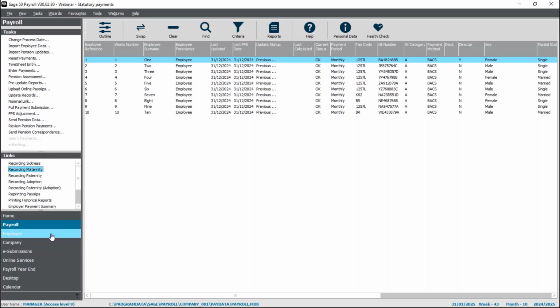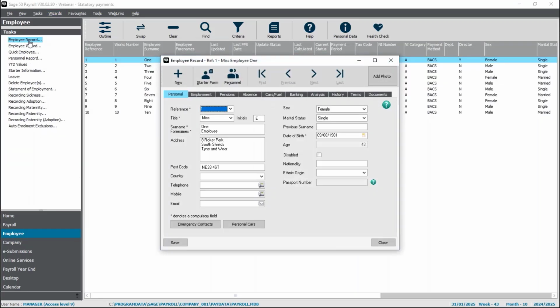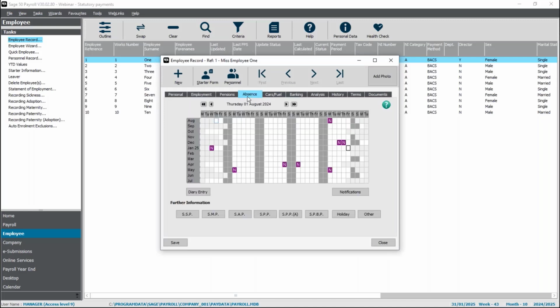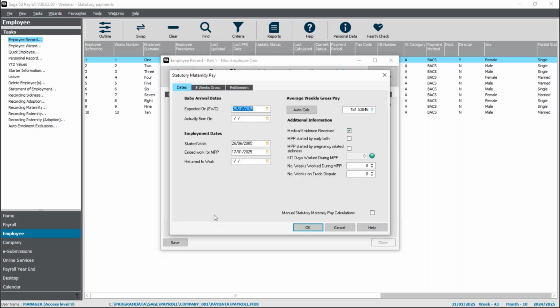So you can do it directly in the employee record by selecting the Absence tab here at the top of the screen, and then under Further Information, you would click onto SMP. Now, because I've already entered the details via the quick SMP screen, these are already showing for me, but I would enter the due date, last day of work, ended work for MPP. You would need to click this button to calculate the average weekly gross, but that was already calculated for me in the quick SMP screen, and you would tick this box to say you've received the medical evidence.